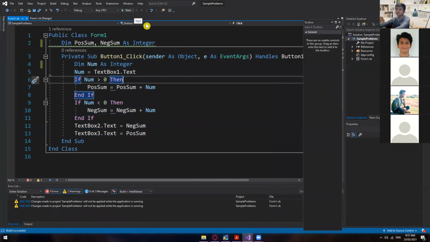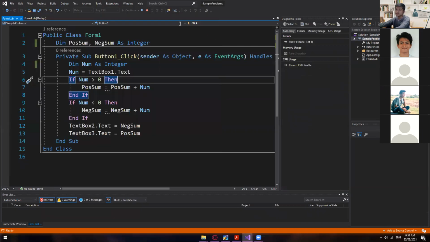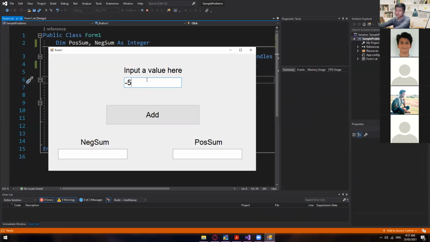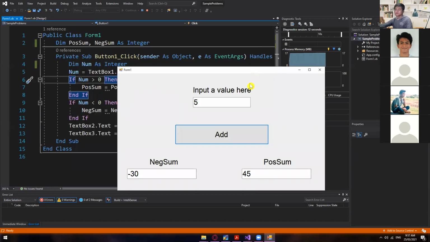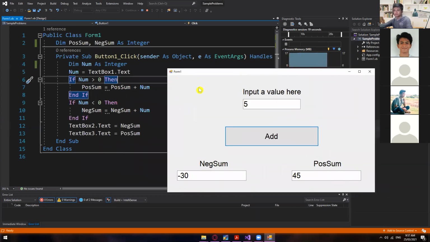Okay. Oops, I accidentally clicked that one. All right, so let's try this one again. So negative 5, incrementing by negative 5. Positive 5, incrementing by positive 5. All right. So I hope you guys were able to follow exercise number 3. Are we clear so far?